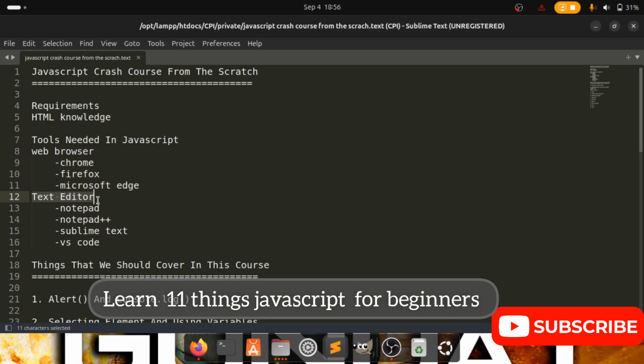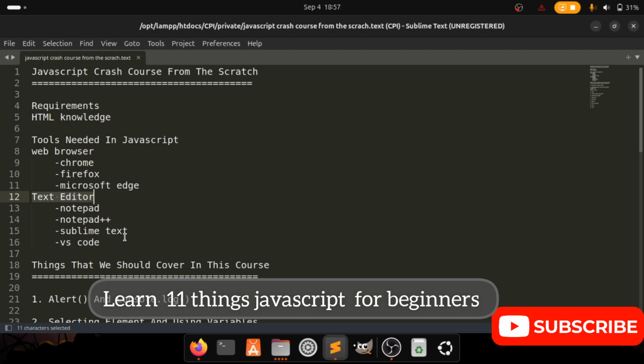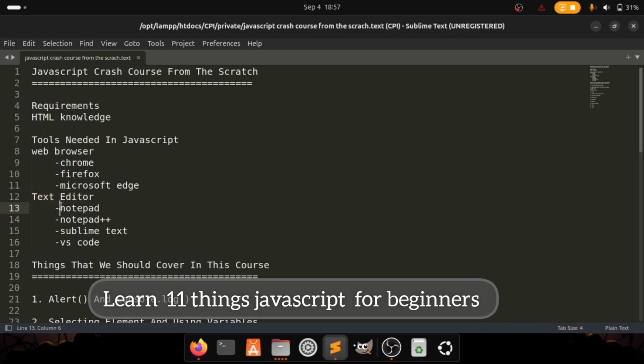Also, a text editor is a tool used for coding, that helps with coding. For example, here I'm using Sublime Text, where I can write a bunch of code. Also, you can use other text editors, including Notepad, Sublime Text, or VS Code.